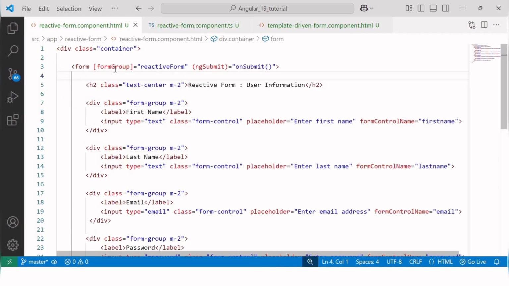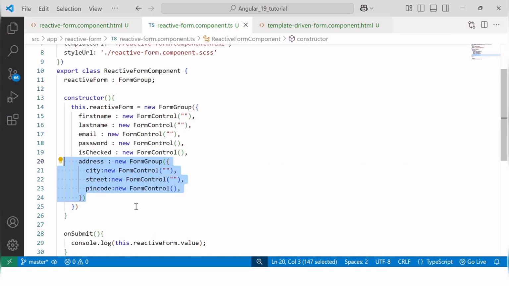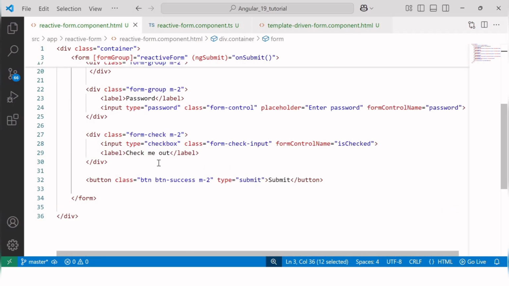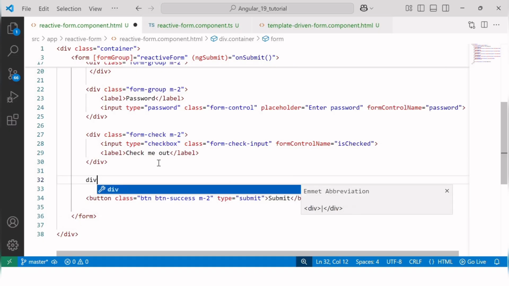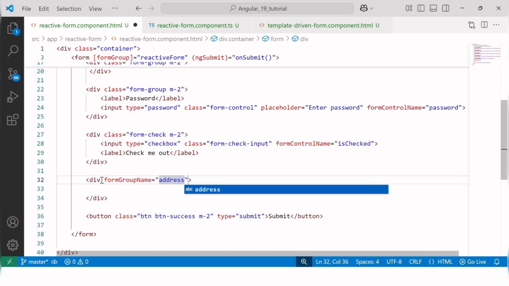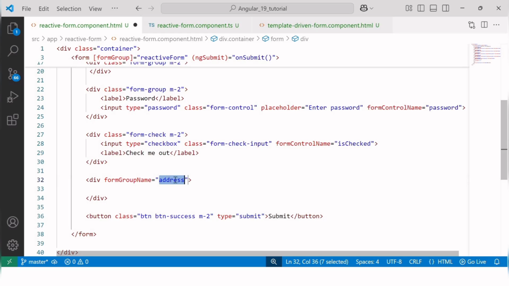And we have already used the form group and form control name attributes to connect our top level form group, that is reactive form, to the template. Now, to link this nested form group to the template, we will add a form group name directive to the template. So after this check me out, let me take one more div, and here I'll write the attribute form group name equals to address. So this is our nested form group name. And we have linked this nested form group with template with the help of form group name attribute.